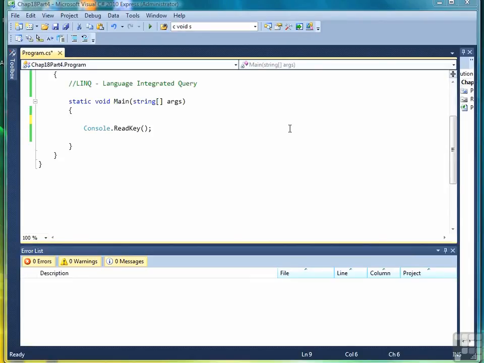And needless to say, it's a very wide and complex topic. What I want to do for you in this lesson is just give you an overview by looking at a couple of examples of working with LINQ for objects.